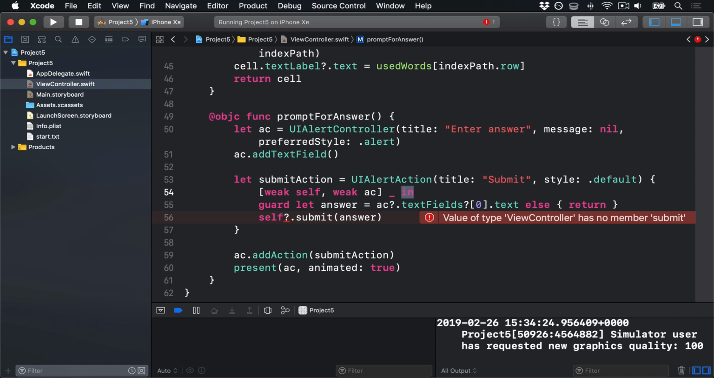This divides our closure into 2. Before the in describes the parameters coming into the closure. We're weakly capturing self, weakly capturing the alert controller, and we don't care about the alert action that's coming in, but it'll still come in. And after the in, we have the body of our closure itself, the things we want to do when that code is run. Now, all this is complicated, and I'm not going to pretend otherwise, but we're going to be coming back to this repeatedly in the future. You'll have lots of chance to understand it better.